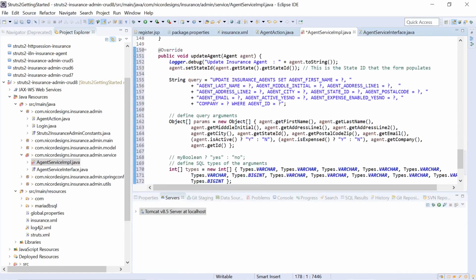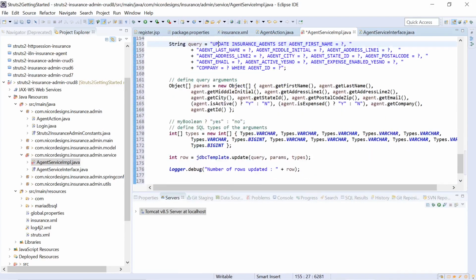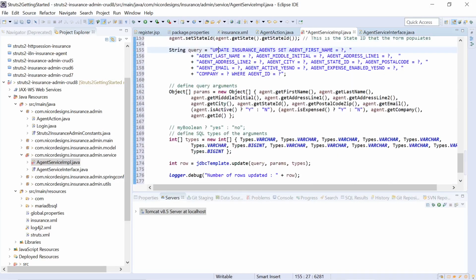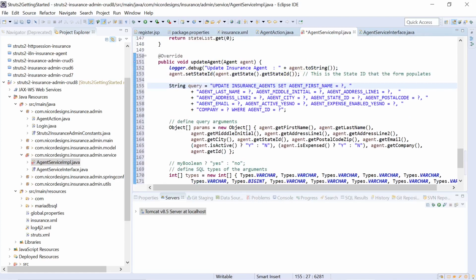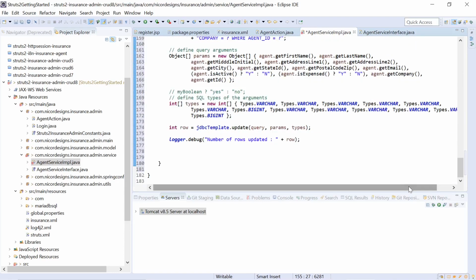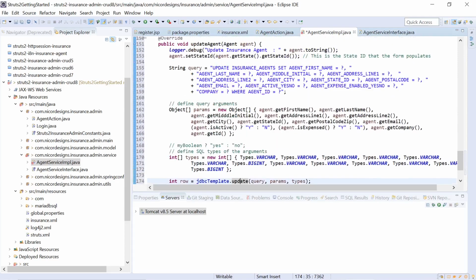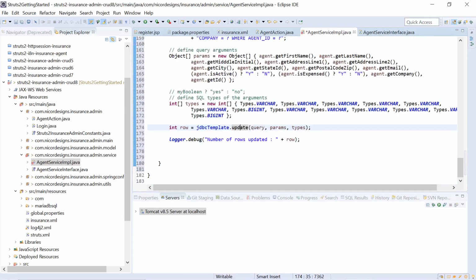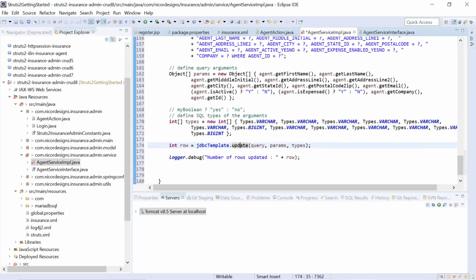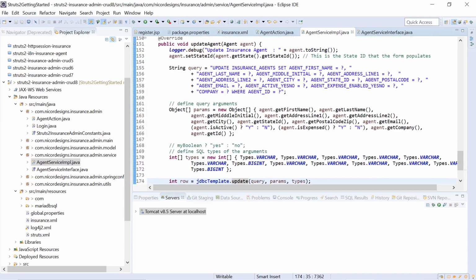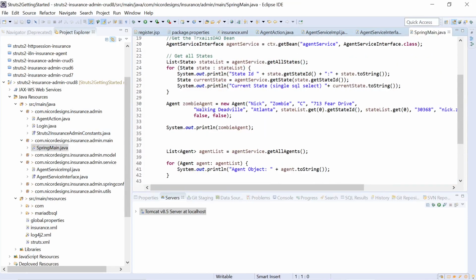And pasting it in, so we use an update query and we pass in the list of parameters from the agent that we get. We map the types and then we call the JDBC template update method with query parameters and types. And we do not return any values. So this is a simple update to a database row. Before we can add it to our input form, we will go back to our main method driver and add a test method in here.